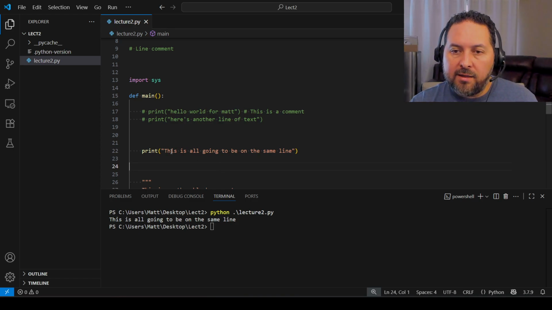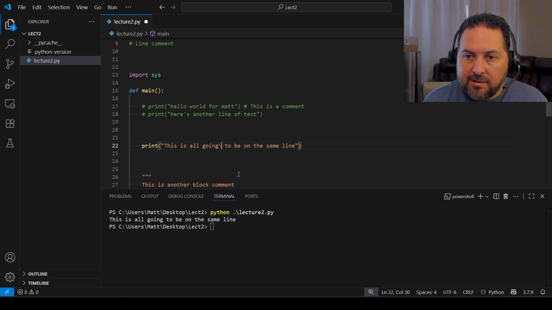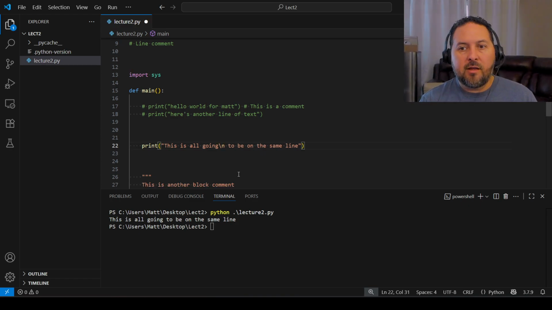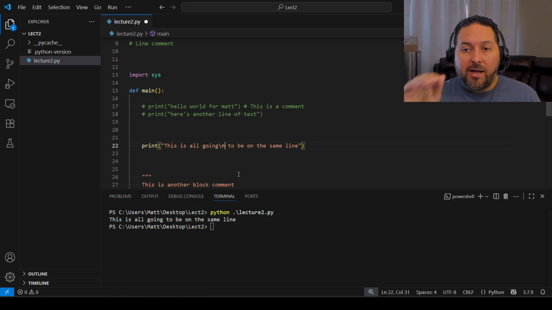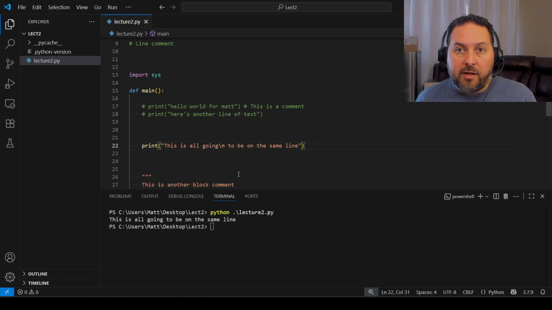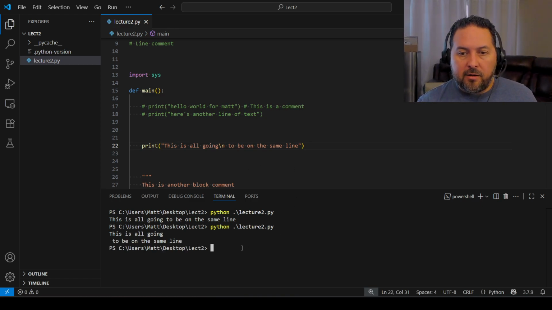Let's say I wanted to say this is all going, and then right between going and to, I wanted to add a new line character. To do that, I can do \n. \n is an escape sequence that is used by almost every programming language I've ever heard of to let it know to put the new line character right there. So I'm going to hit Control S now, and I'm going to run this program again. That's all I did. And look what you get now.